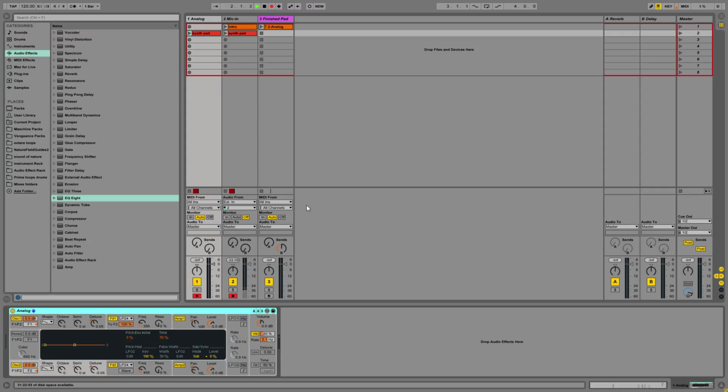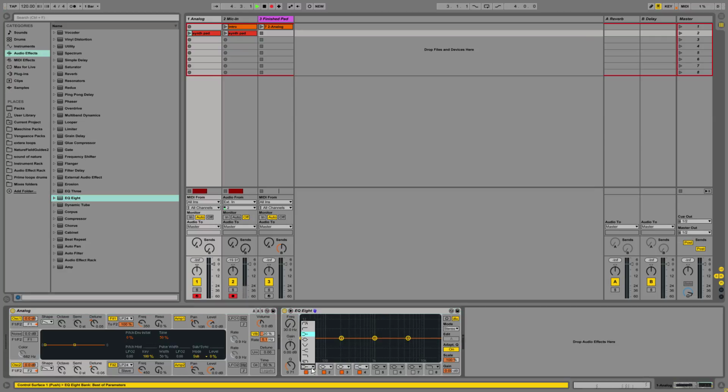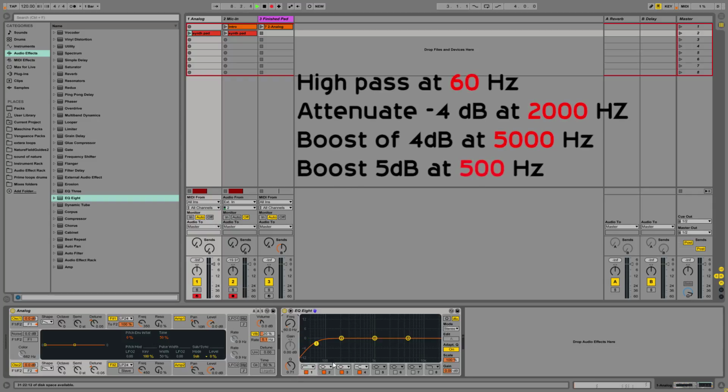So let us quickly EQ this pad. Let's add EQ Eight. First, we're going to set a high-pass filter at 60 Hz. Next, we'll attenuate at 2000 Hz by minus 4 dB. Next, we will boost this time by 4 dB at 5000 Hz.